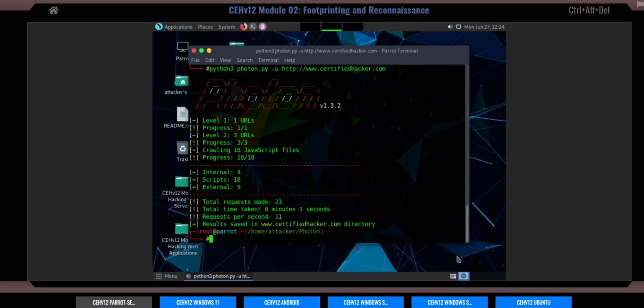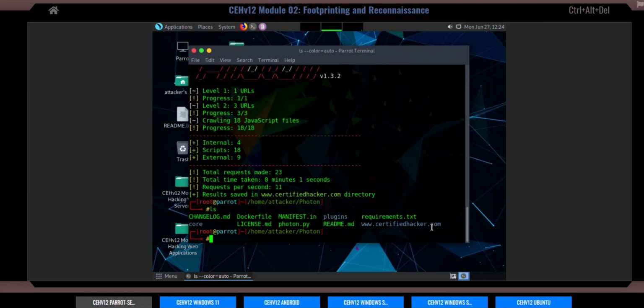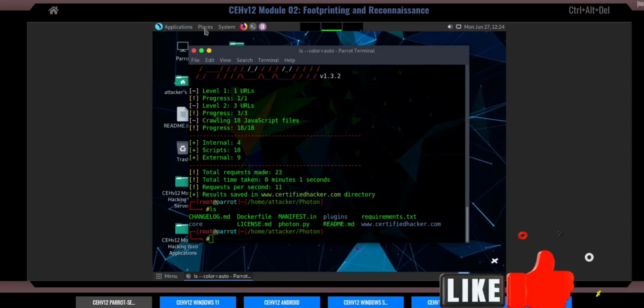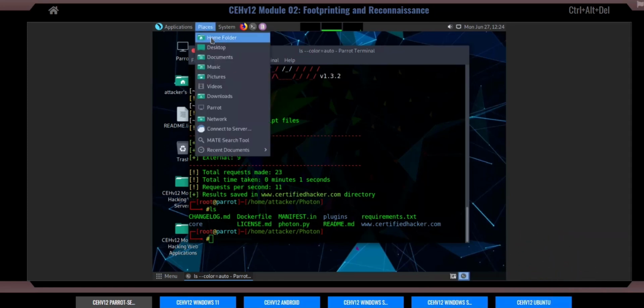All right, type in ls and press enter to view the folder content. You can observe that a directory named www.certifiedhacker.com is created. Now we're going to click the Places menu from the top section of the desktop and select Home Folder.